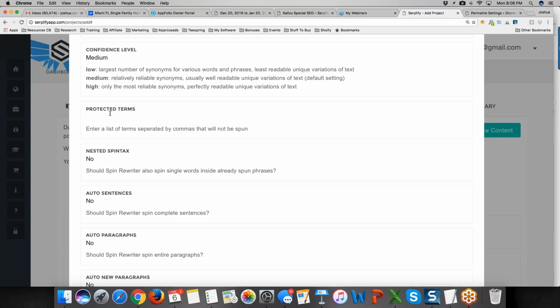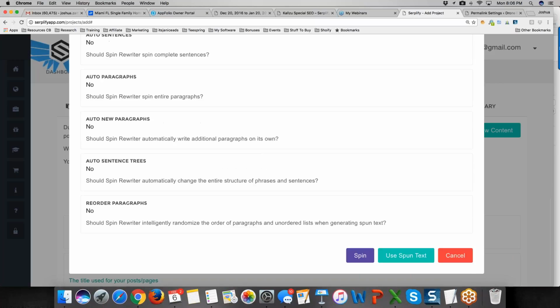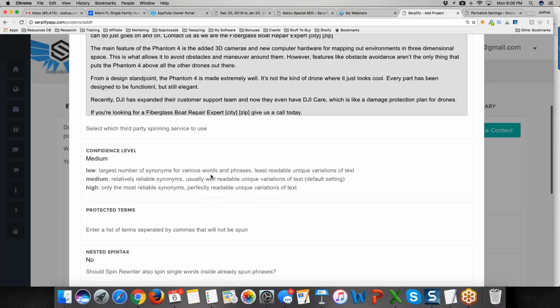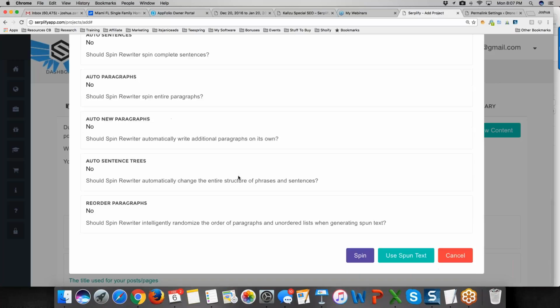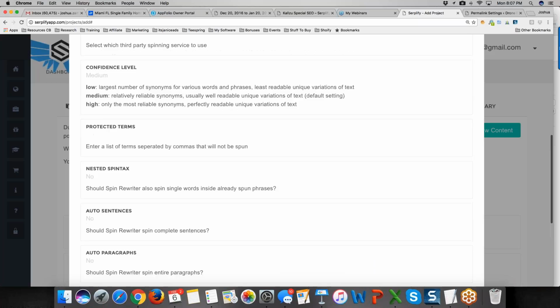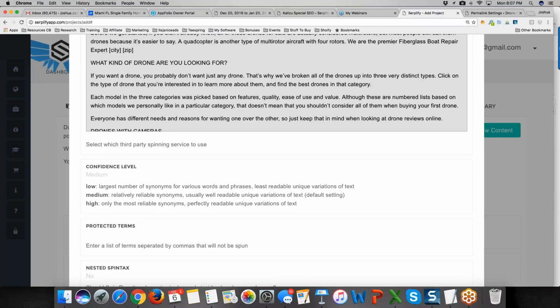One cool option here is that you can have protected terms. So if I didn't want expert to be spun, I could put that in there and it will not spin expert anywhere. But I do want it to spin expert, because there are people that may search for expert, specialist, professional, all different versions of expert. So I'm not going to touch anything else. All I did was open it up, and it automatically loaded the content here already. I'm just going to leave it here. Click spin, and it's going to take a few seconds to spin, and you'll see once it spins here.